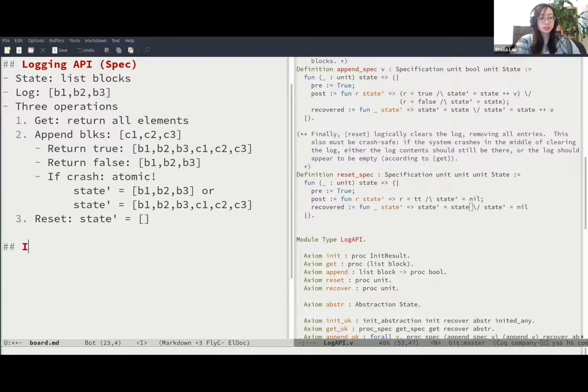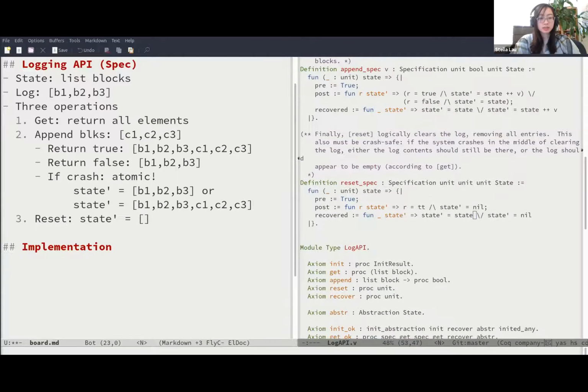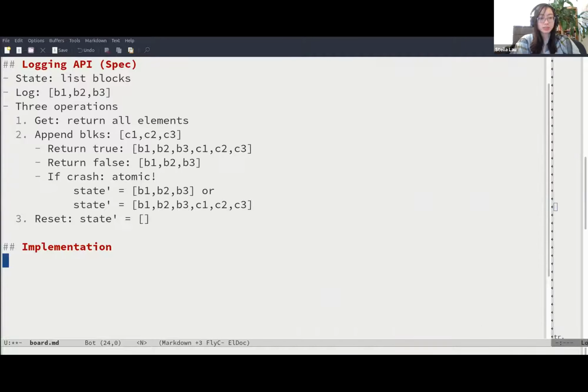Great, so let's move on to the implementation. We implement this log on top of the one disk API. This is actually the same thing you did in Lab 2. So recall that in the one disk API, the state is a disk which has some finite size, and we give you atomic reads and atomic writes. But these are atomic single writes. So the problem is that append requires multiple writes.